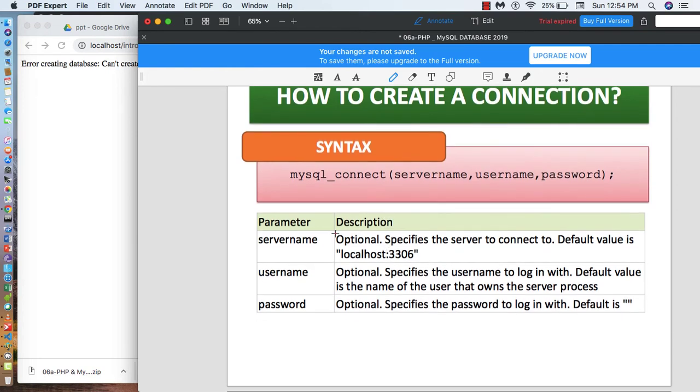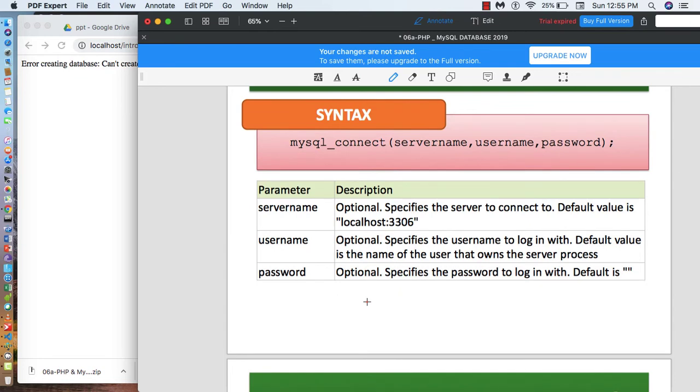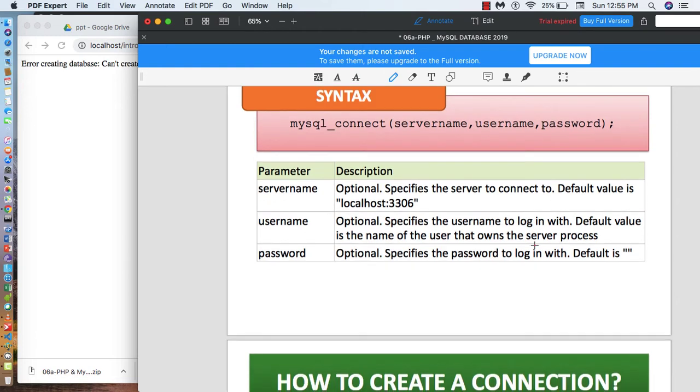Okay, the syntax clearly states that the server name can also have some optional part, like localhost colon 3306. It depends on your server configuration and the username and password. Some Microsoft computers have different default values, so you have to find out what your default value is before you can do the connection to the database.